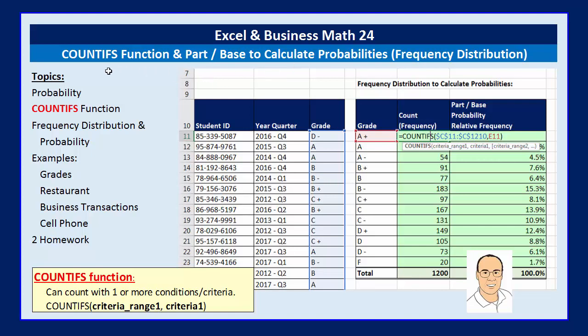Hey, in this video, we got to learn about the amazing COUNTIFS function and use it with the part and base formula we've been studying to calculate probabilities and build a frequency distribution. Now, here's our example. Imagine that you had a data set from a particular teacher or from a particular school with all the past grades.